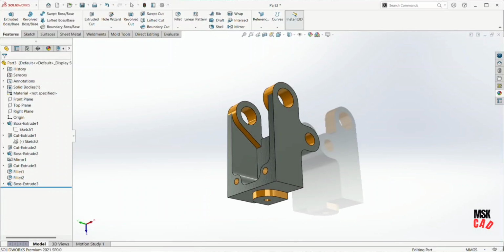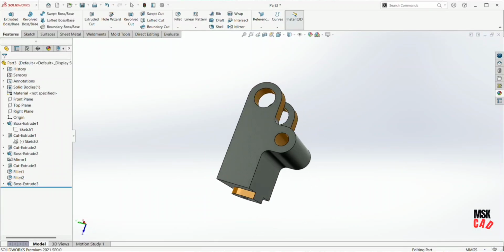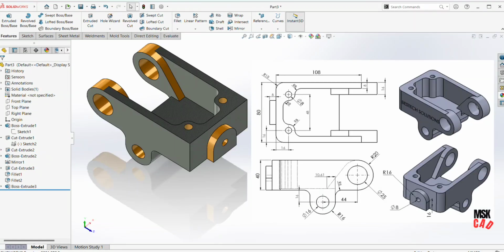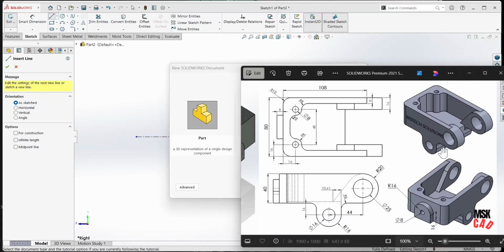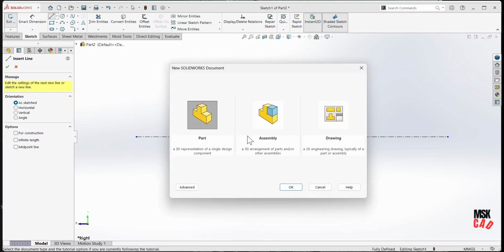Welcome back to MSK. Today we are creating one 3D model. So look at this sketch. This one 2D sketch, here 3D. Okay. Start part. Okay.